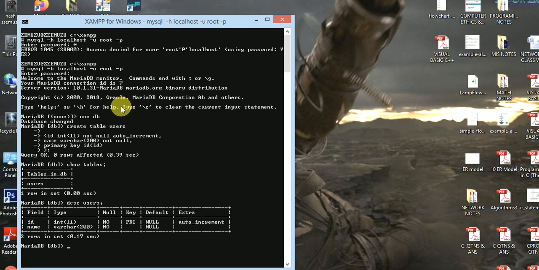Now let me not waste a lot of time. Let's see how we can insert some data so that you can finish the CRUD very fast. To insert data, I'm just going to say insert into users, because that's the table we have.